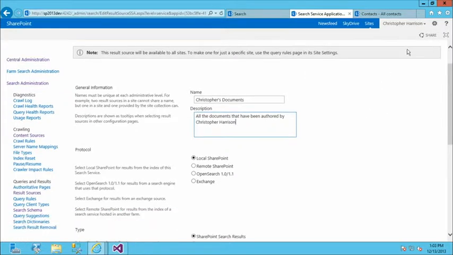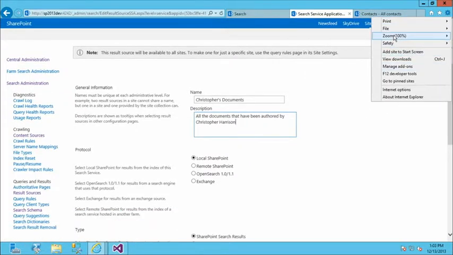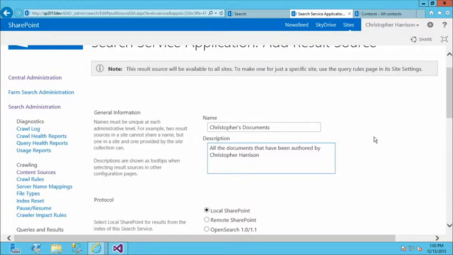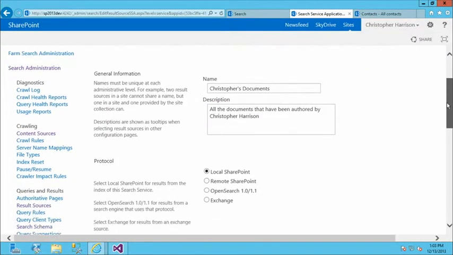All right. Let me also do this real quick. I think this is going to make things just a little bit easier to read. There we go, a real quick zoom into 125.